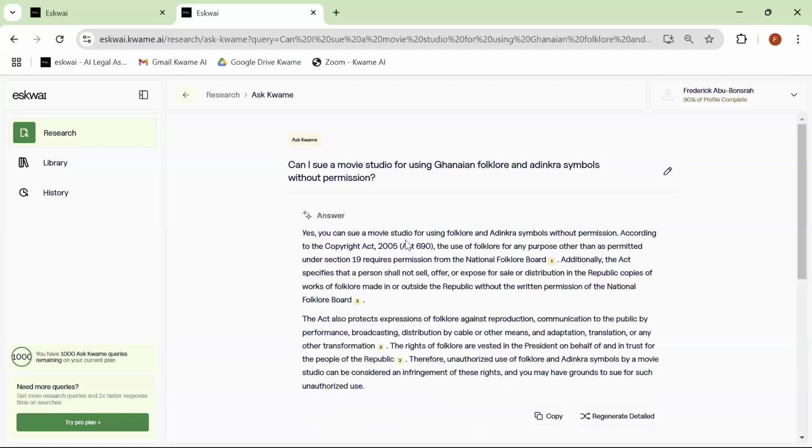So Eskwai is telling me, and oh, it's Eskwai, not Eskwai AI, because the AI is already fused in there. Sorry, I had to do this. Okay. So yes, you can sue a movie studio for using folklore and Adinkra symbols without permission, because according to the Copyright Act of 2005, the use of folklore for any purpose other than as permitted under Section 19 requires permission from the National Folklore Board.